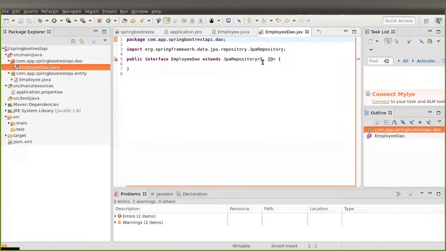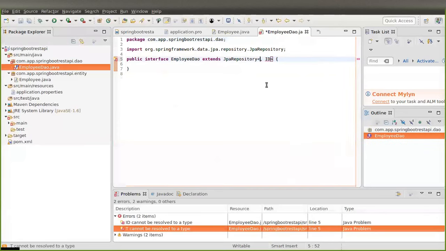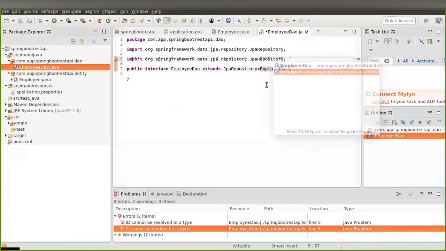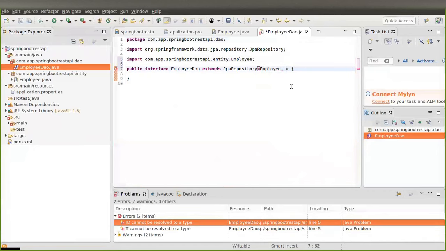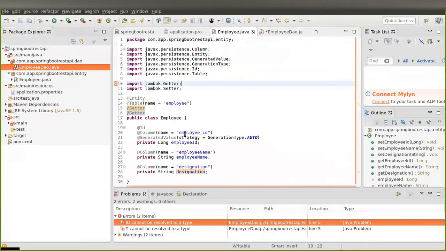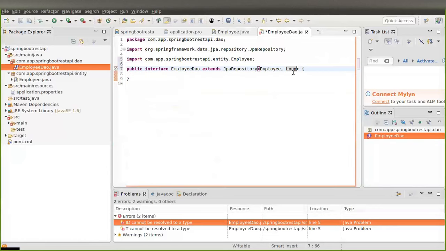So here is your JpaRepository. We are using JPA. Remove this T and write your entity class name, which is Employee. And here type its ID, the kind of ID we are going to store. We are using long, because in the Employee entity we are using the long type. That's why I'm using long here.